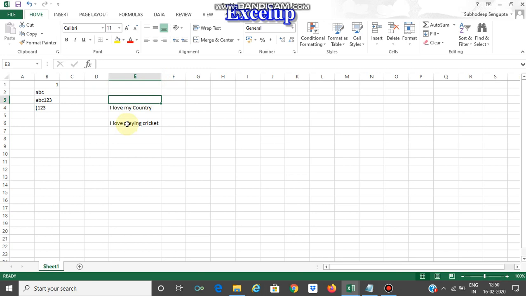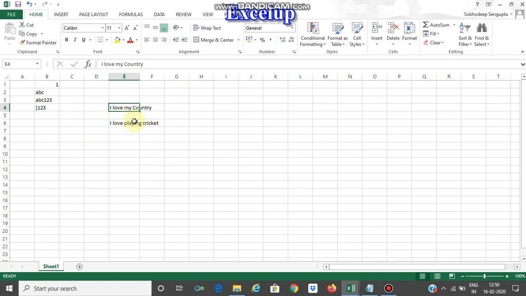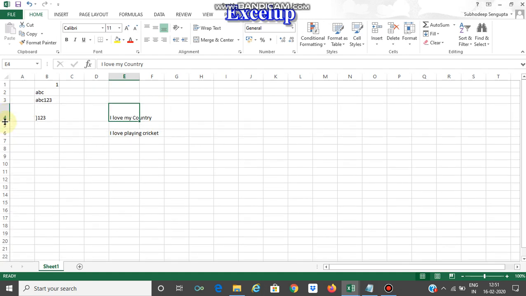Next, how to auto fit a particular row. Suppose, guys, the same thing which I have written, I don't want to auto fit my column. That means I don't want to increase my column, I want to increase my row. How do we do it? We come to the same place, place the cursor between 4 and 5, and click and drag towards down.